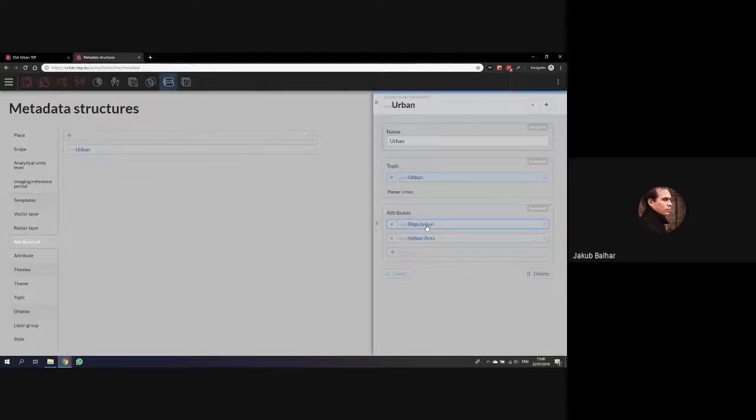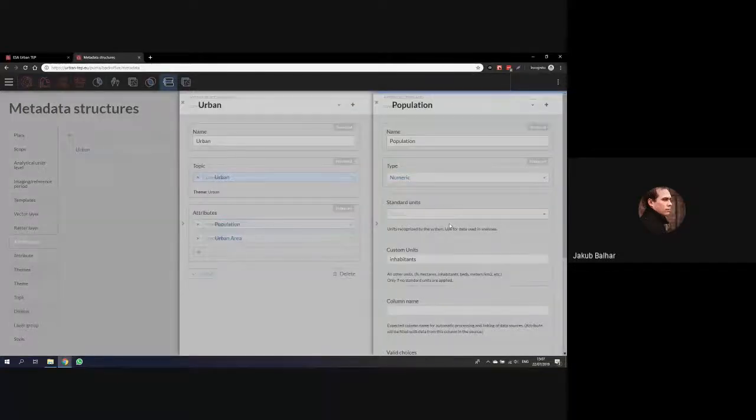Therefore, I first created the attribute set urban. Then, in the topic, I've created it by adding the urban topic. And then underneath, I've added the population attribute. If we take a look at the attribute, there is some amount of information that you can select. First is the type. It's possible to have either numeric attributes, textual attributes, or Boolean attributes. Whether it's numeric, textual, or Boolean is relevant in the filtering tools in the VISAT.